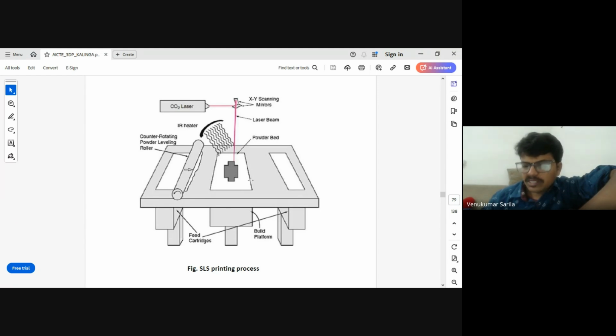Once the layer is completed, this platform will move downward. So it can be moved up and down. Once it has moved downwards, again this roller will move from left to right and powder will be deposited, and again the laser will be focused. Wherever it is focused, it will be converted into a solid. Like that the process will be repeated, and you will get the three-dimensional part in this SLS process.